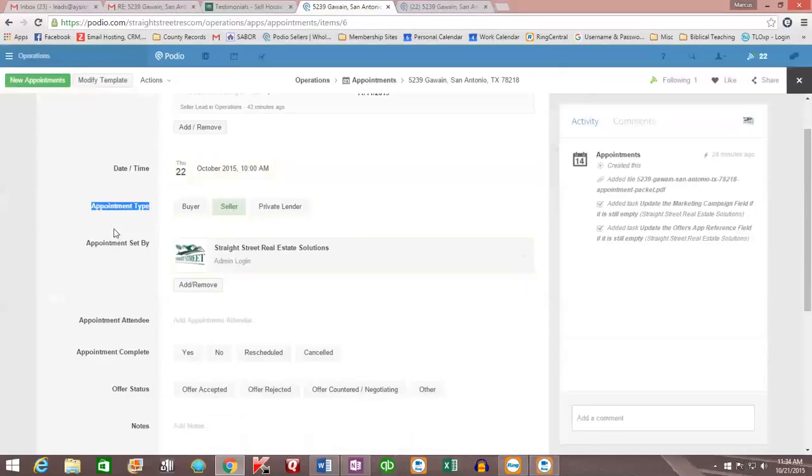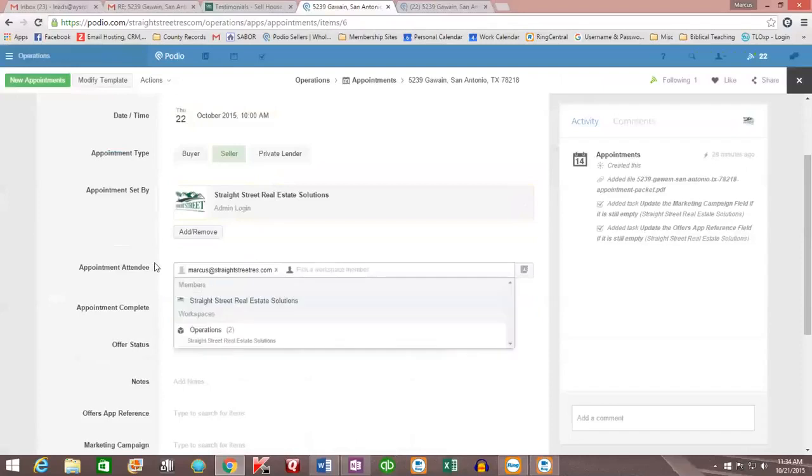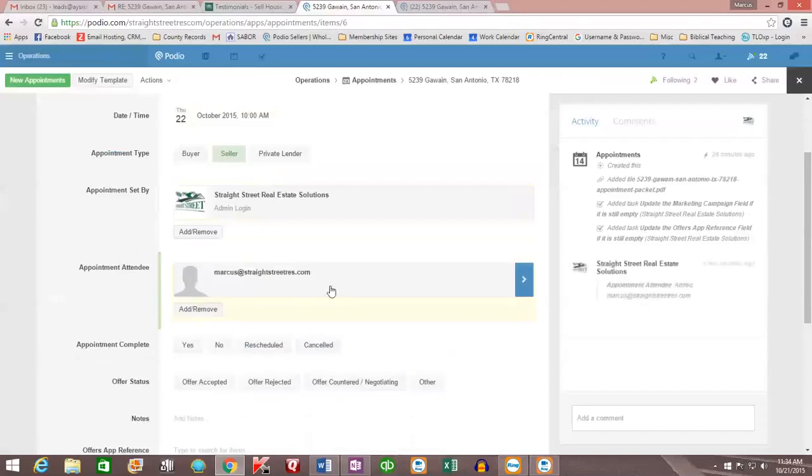So seller is already selected. If it was a buyer appointment, buyer would be selected. If it's a private lender appointment, private lender would be selected. And that appointment was actually set by the system automatically. So Straight Street Real Estate Solutions set that appointment. The appointment attendee needs to be updated. So we're just going to say Marcus is going on that appointment.